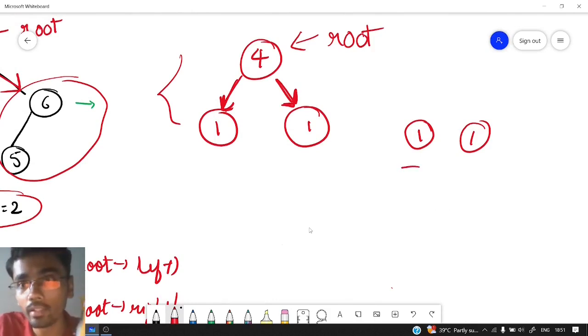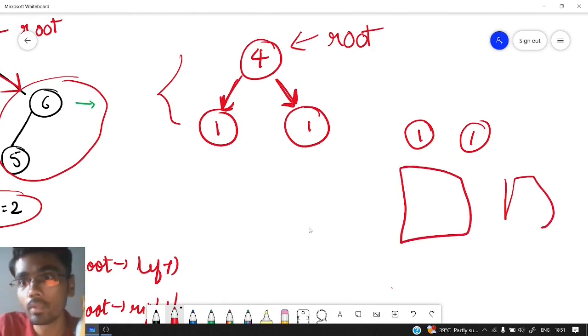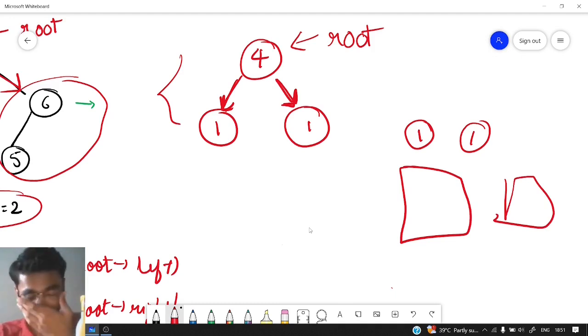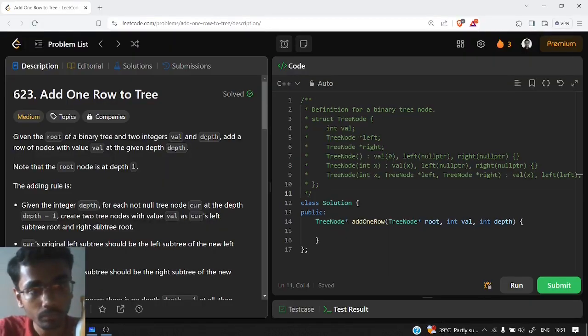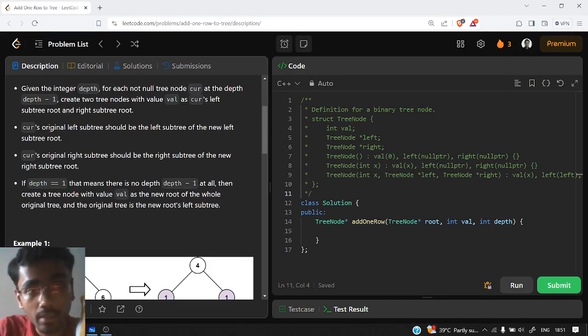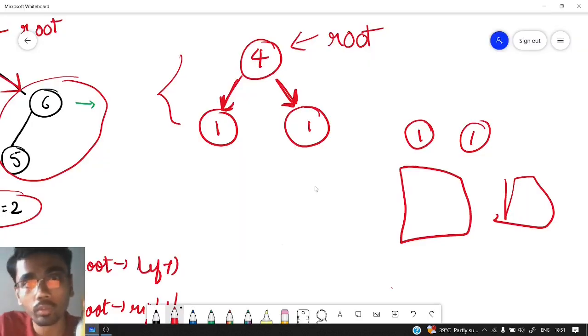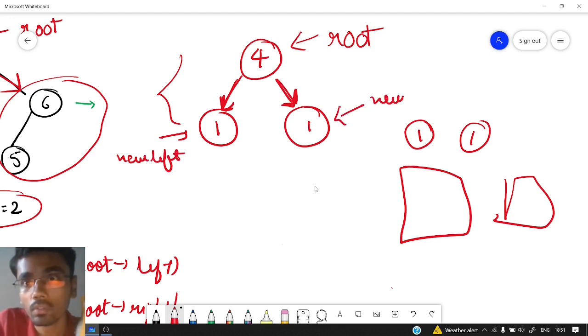Now we need to add the left subtree and the right subtree that we grabbed previously and stored with us. Now how will we add this? There are certain rules that they have given by which we need to add this. So let us see these rules. They have said that the current original left subtree should be the left subtree of the new left subtree root. Let us understand what it is saying. So this is our new left, and this is our new right.